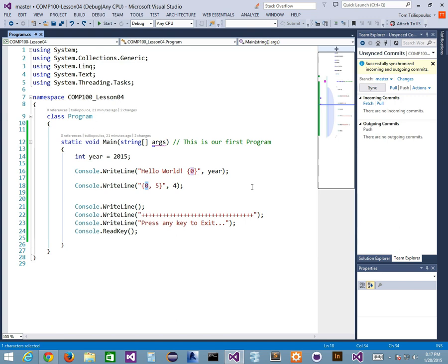0, 1, 2, 3, 4. We've counted 5 spaces starting at 0. The way we were counting was counting from 1, but we don't count that way. The machine counts from 0. You're right. We counted from 1. The machine counts from 0.